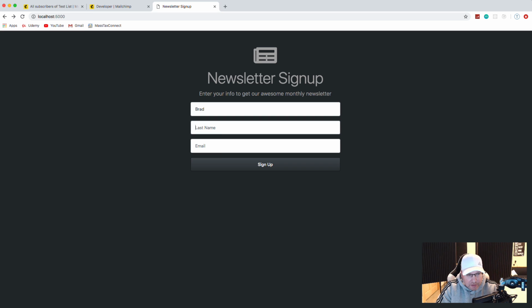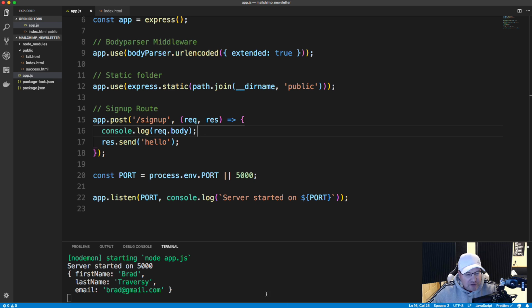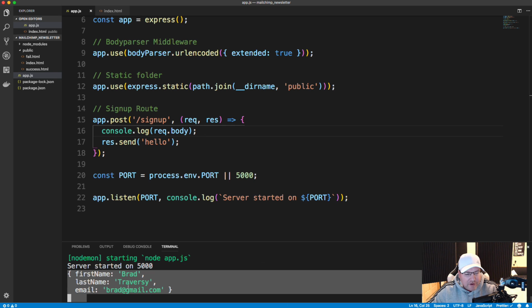So I'll just say Brad, and just do Brad@gmail, and let's go ahead and sign up. So it just shows us hello in the browser, but we want to go back to VS Code and look in the console and notice that we have an object with all of our fields and our data. Okay, so we know that we're now getting that form data.